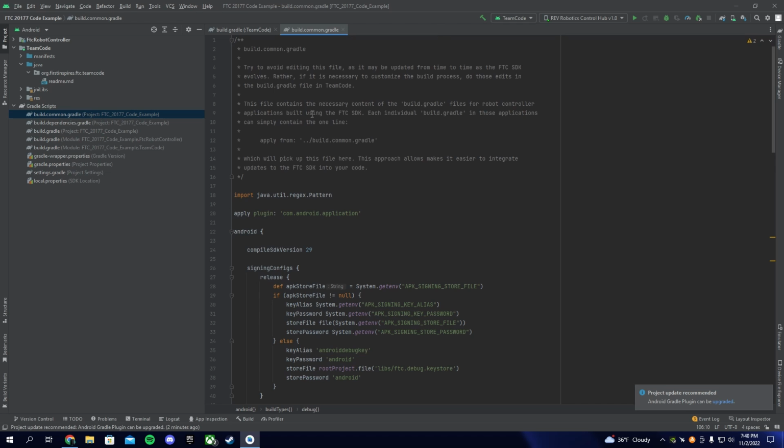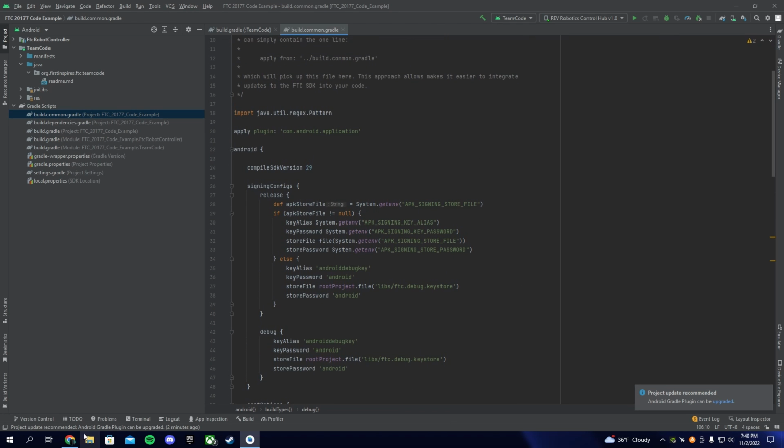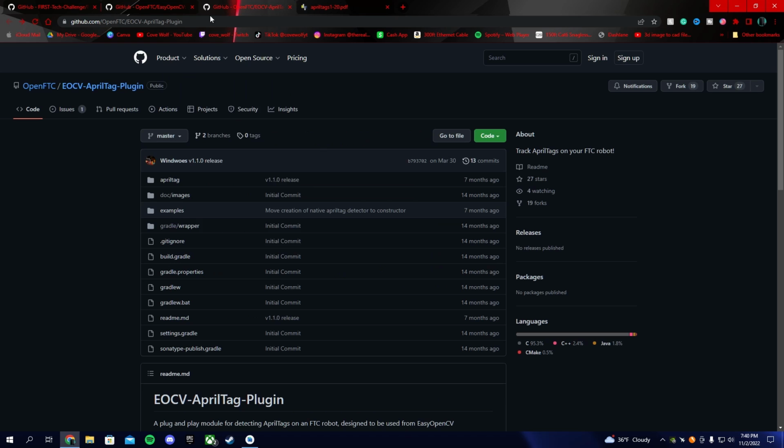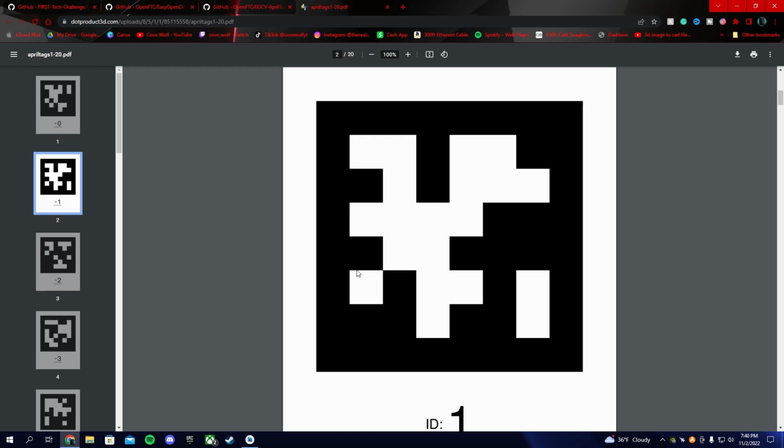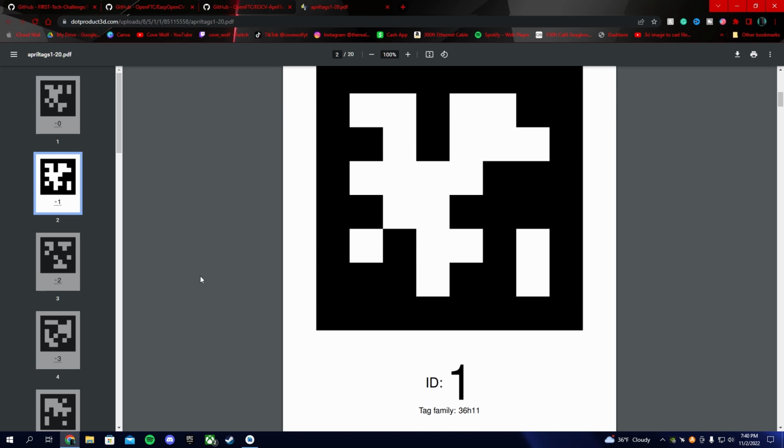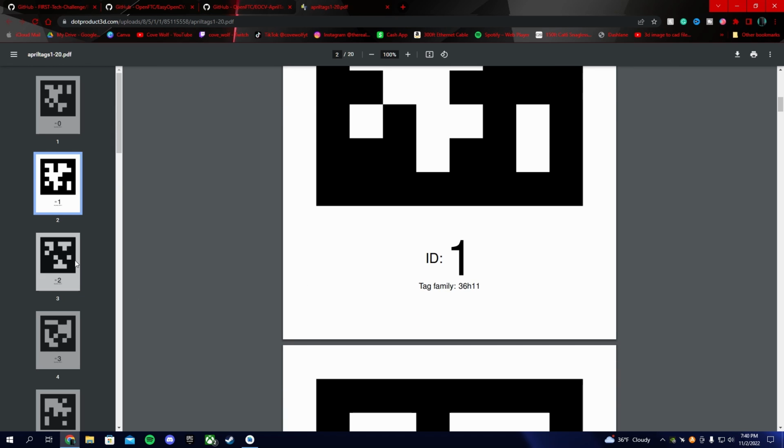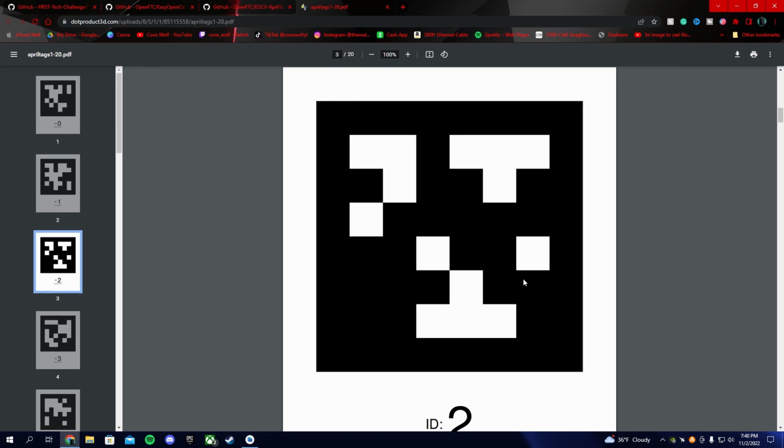So what you first want to do is go back, click on the third link in the description, this one right here, and this is the FTC AprilTag plugin. Now you might be asking, what the heck is an AprilTag, and why do I really care? Well, these are what AprilTags are. These are a built-in library of what are essentially little QR codes that your camera will scan.